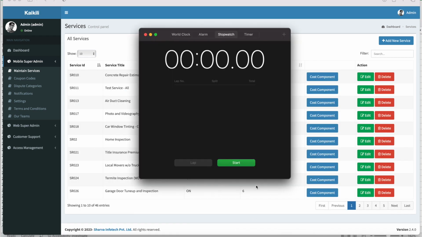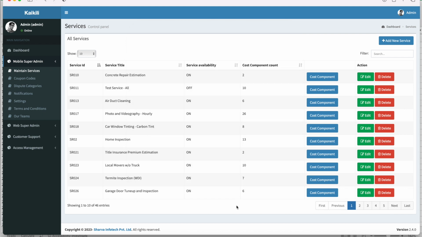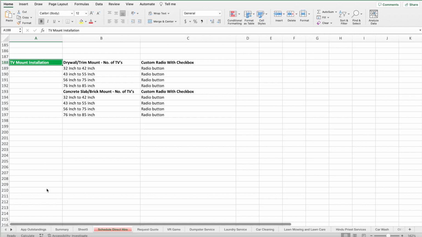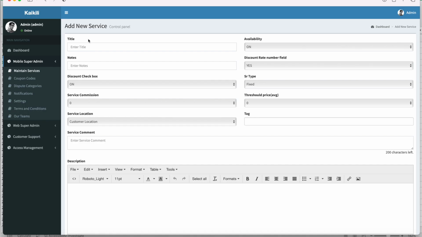Let's start our timer to see how long it takes to implement and deploy a new service in production. Start creating the new service called TV mount installation service. It's going to be just a three-step process.